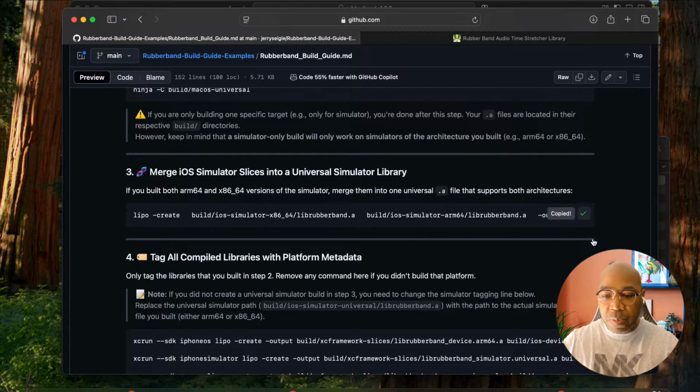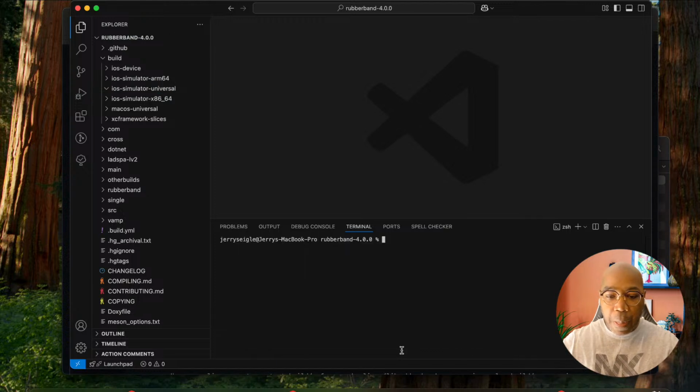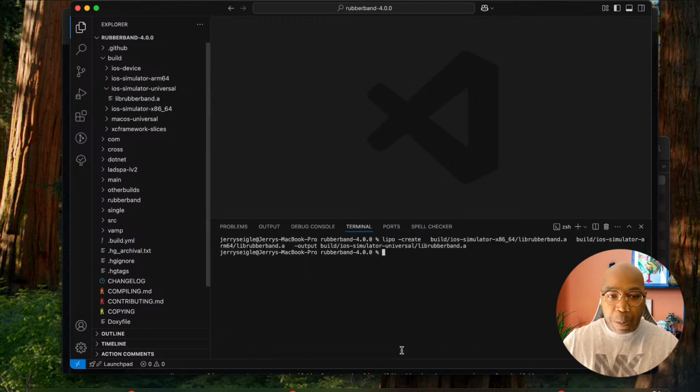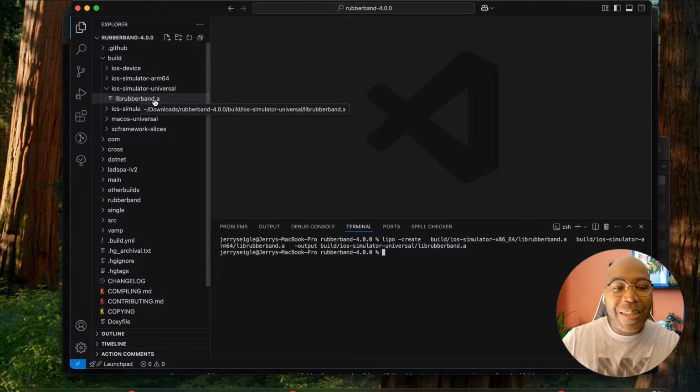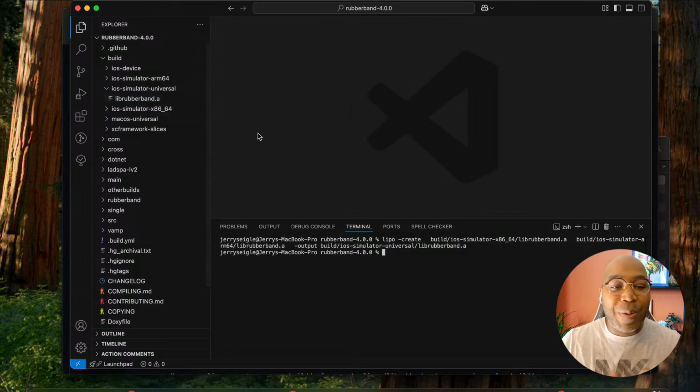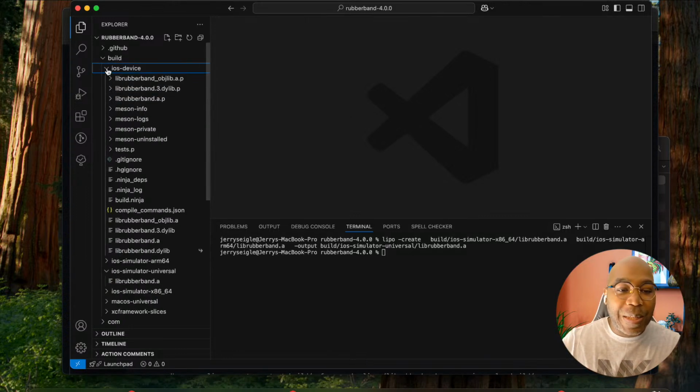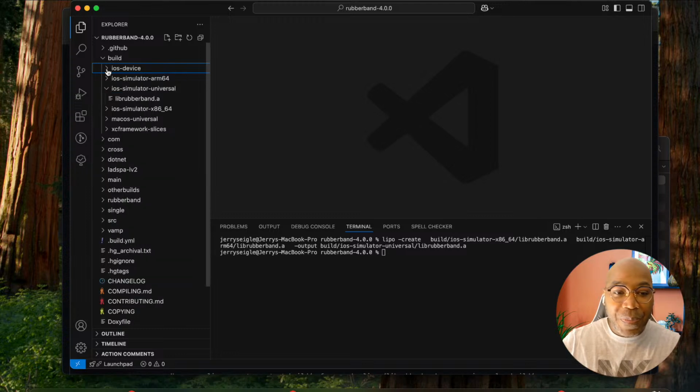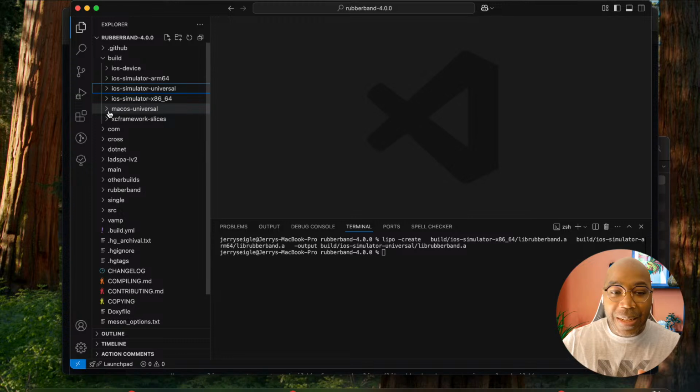So boom, copy, clear, drop it in there. Look at that, y'all. We got us a universal Rubberband library right there for our simulators. So now look, we have all of our libraries. We have the library for the iOS real device. We have the one for the simulator, universal, and then for the Mac, universal. That's all we really need now.